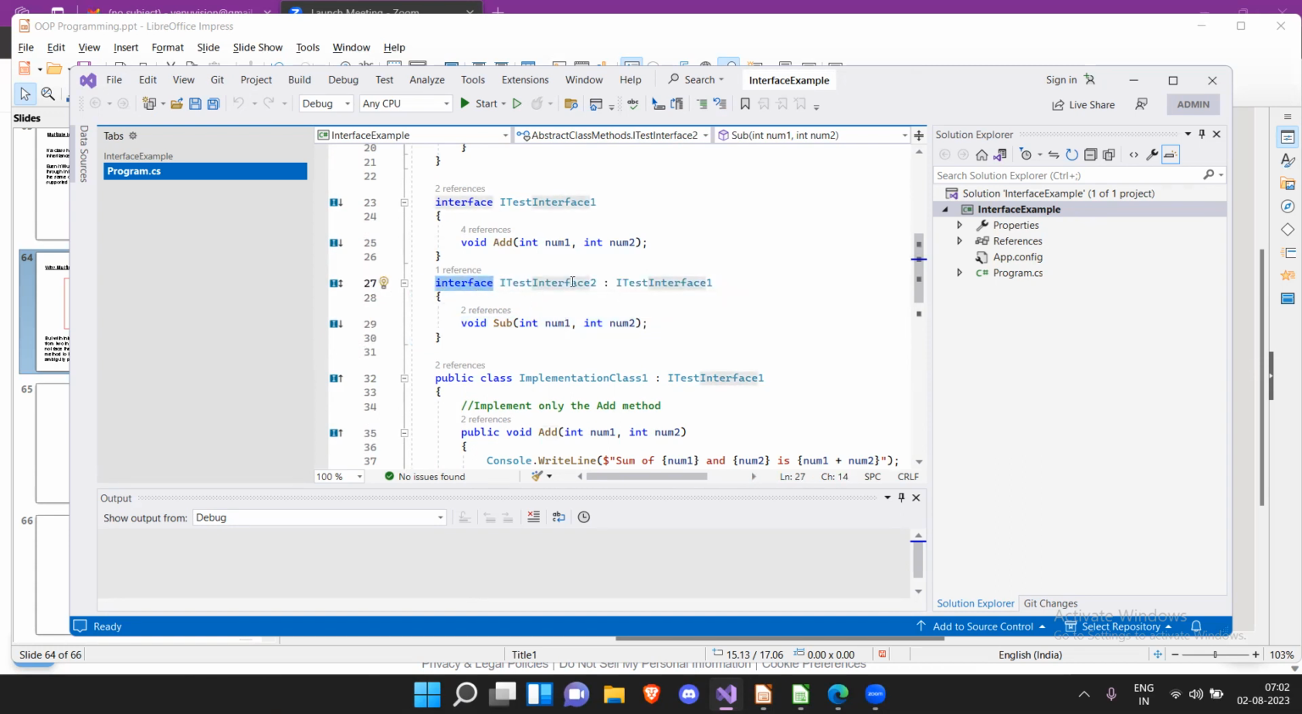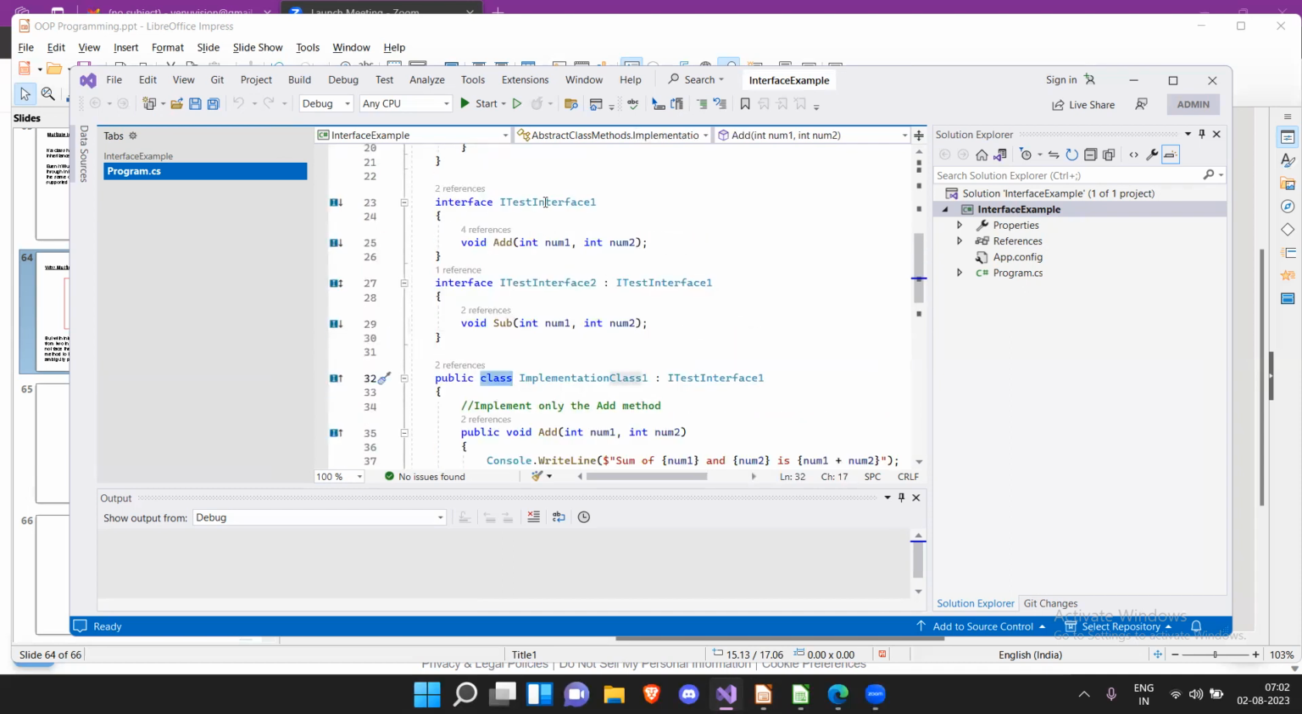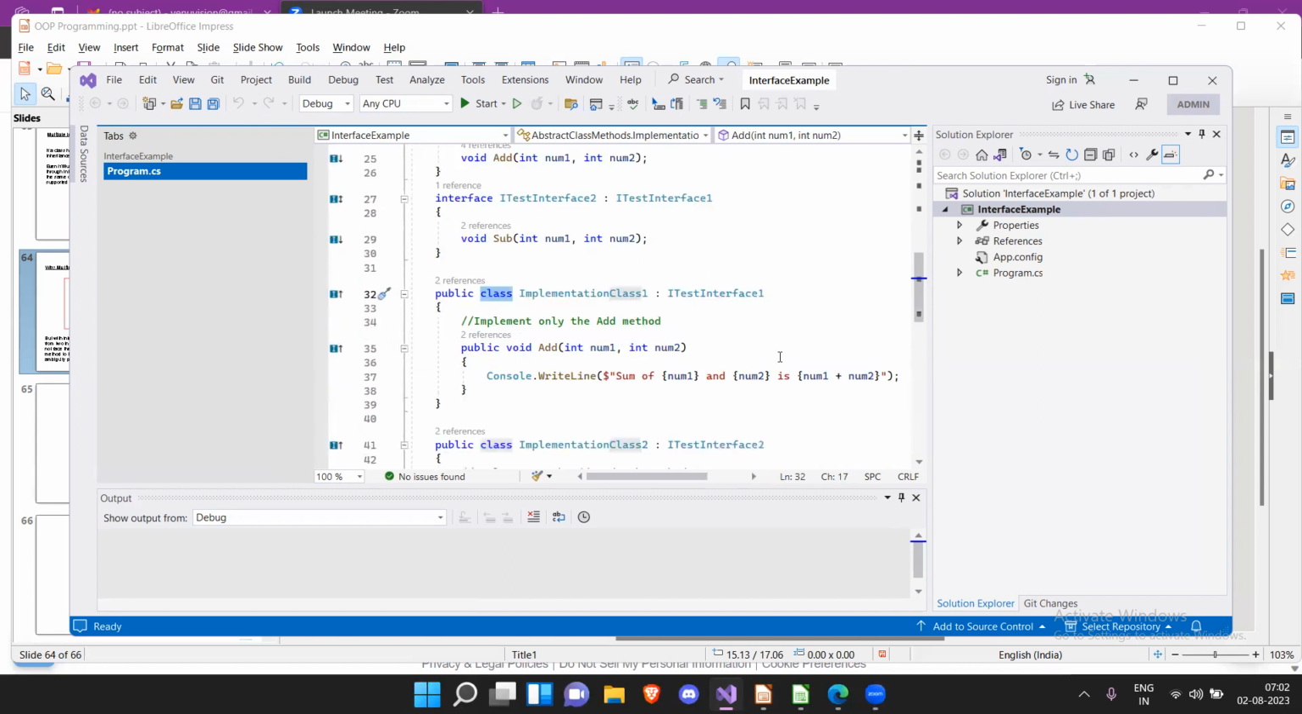So when I say interface 2 derives from interface 1, that means since it is an interface also, I don't need to write the implementation for add. It's an interface. But the moment I create a class for interface 1, it's a class I declared, right? So if it is a class, I need to implement the code.